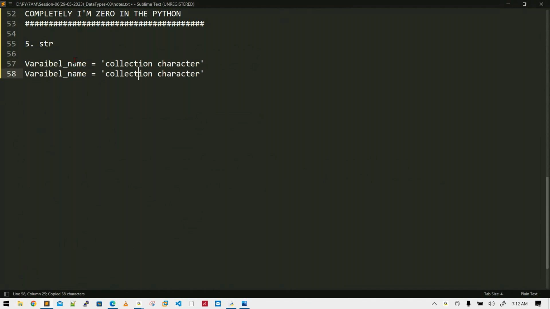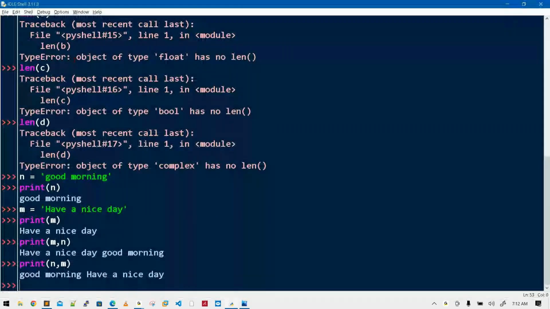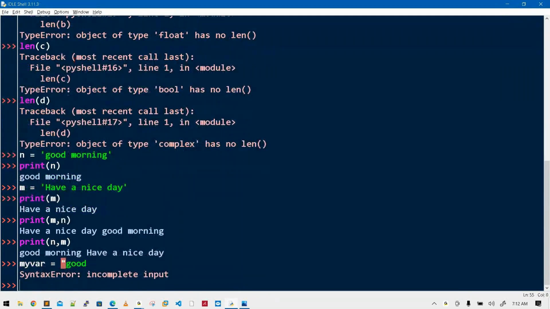Now I have one question. How many lines can I write? My question is, for example, my var equals to double quotes, good. See, it is throwing an error. I want to try a 2-line string, but it is not working. When I press enter, for example, good, next, good, something, good morning. Next, I want to write one more line. This is a single line, a 1-line string. Fine, no doubt, everything is good.